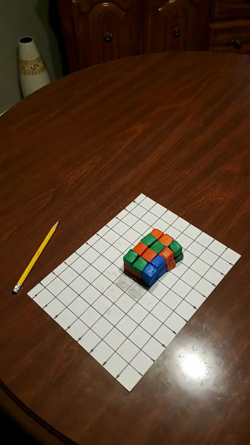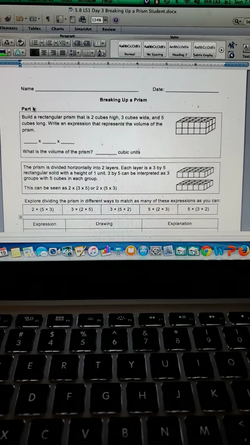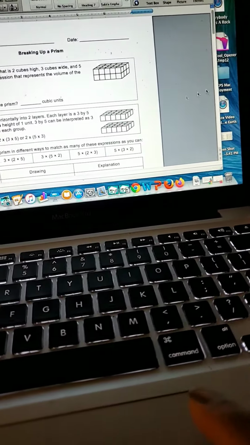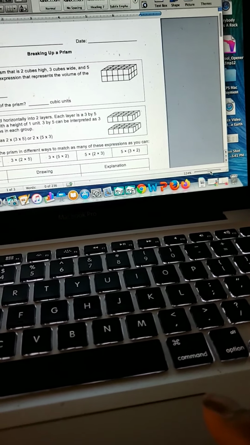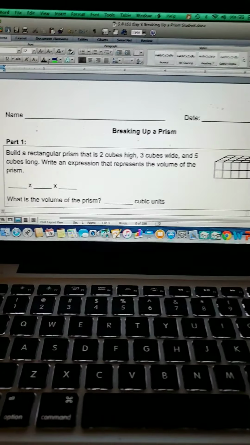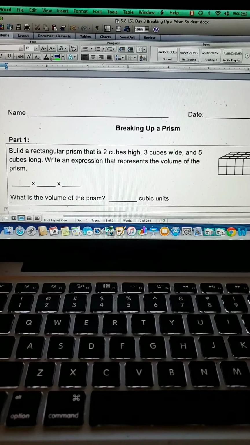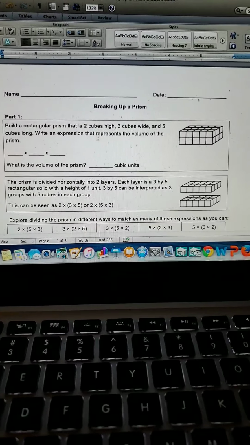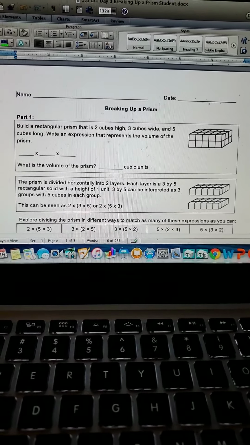Okay. So now let's go ahead and talk about what your assignment is going to be. We're going to just step in my living room for a minute, turn on my laptop. Here we go. So if you look on Google Classroom, this is your first assignment. This counts as a classroom grade. See if I can make it a little bit larger. Just a little bit. Oh, there. Too big. There we go. So your first assignment is called breaking up a prism.